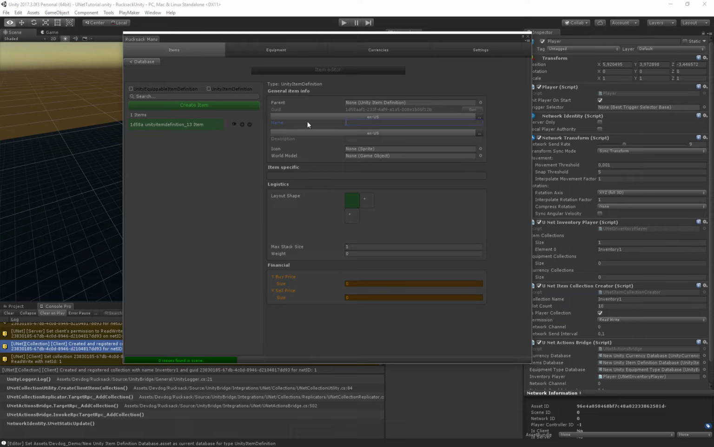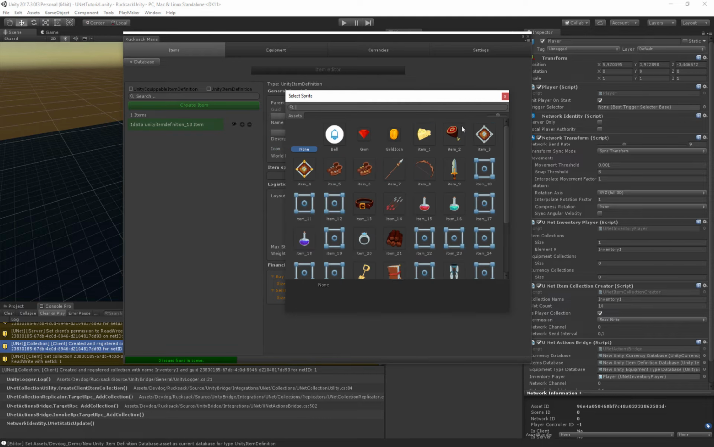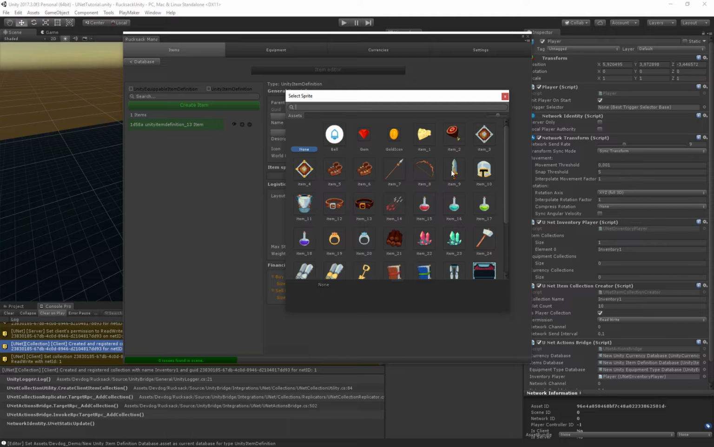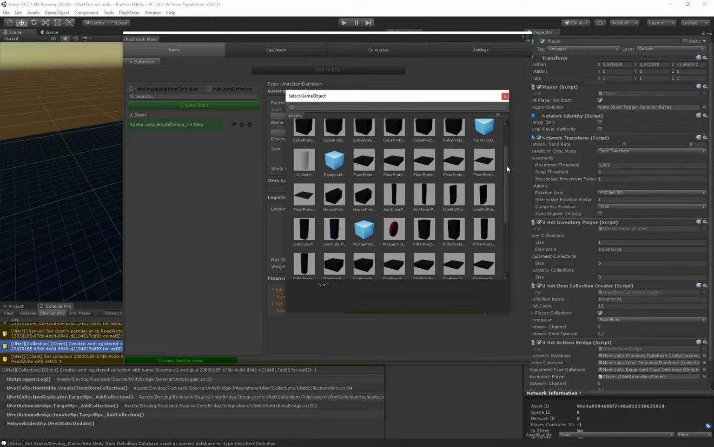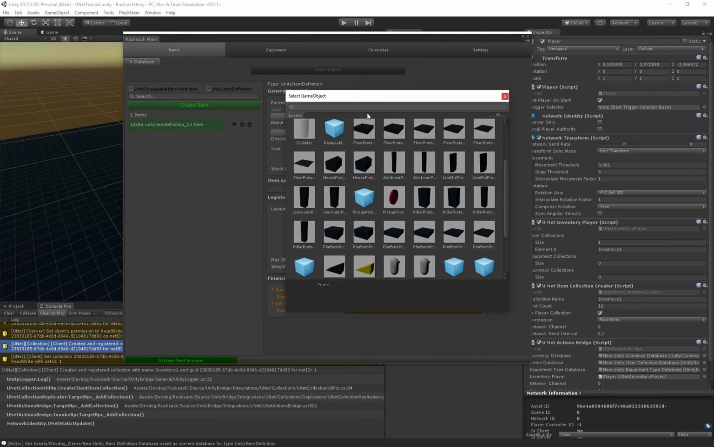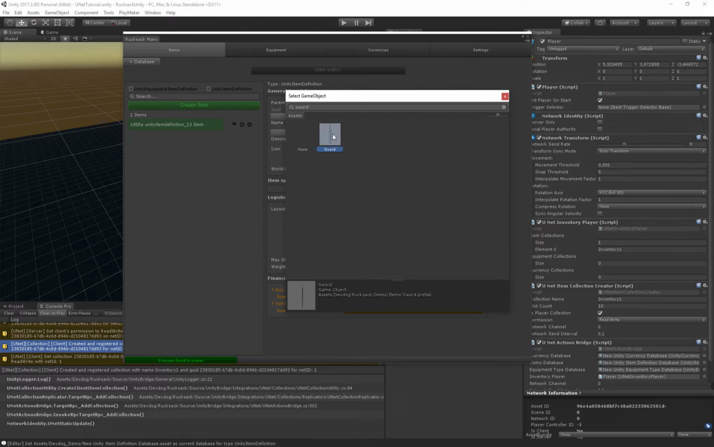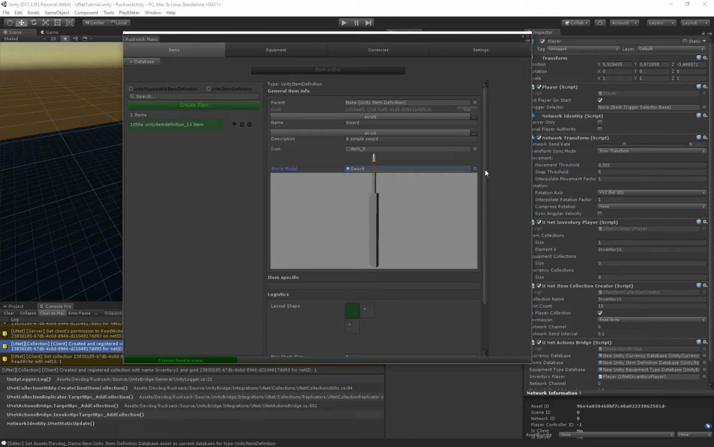So we can create the name of the item. Let's call this sword. A simple sword for the description. We can give it an icon. In our demo project, we already have a few icons that we can use. We can select a world model. We have a sword somewhere. There we go. And we get a quick preview.